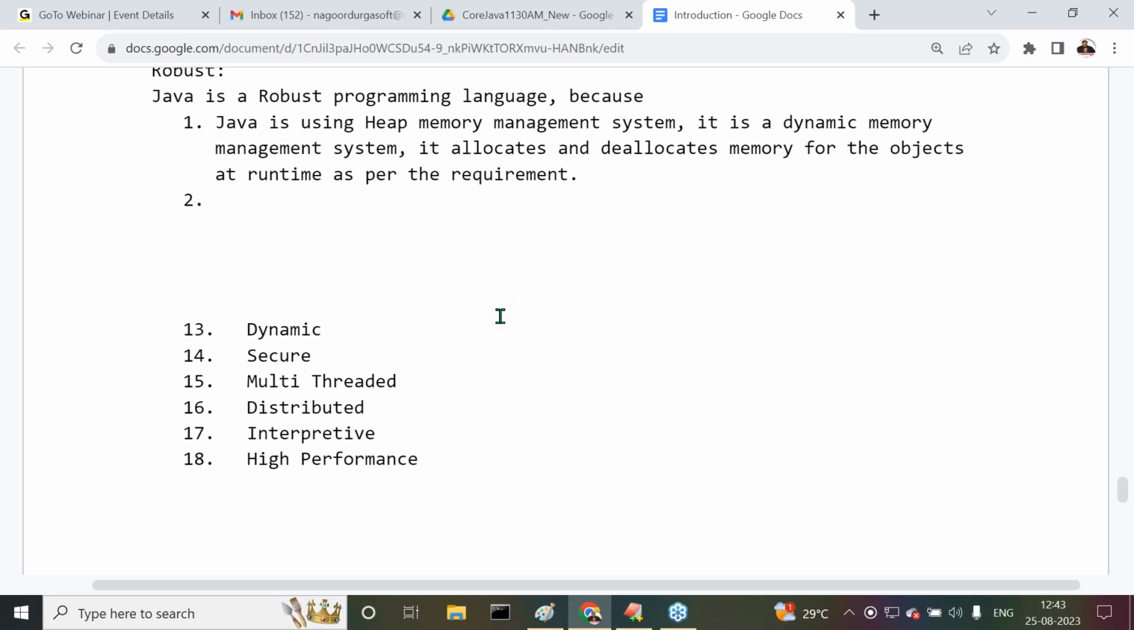So exception is a runtime error. Exception is a runtime error that causes abnormal termination to the application. Tell me, sir, what is an exception here? Exception is a runtime error that causes abnormal termination to the applications. What is the meaning of abnormal termination? Terminating the program in the middle, terminating the application in the middle. That is called abnormal termination. All of you are getting my point or not? So this is exactly the meaning of exception.